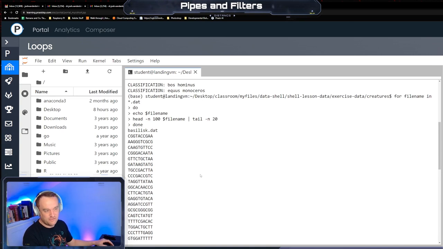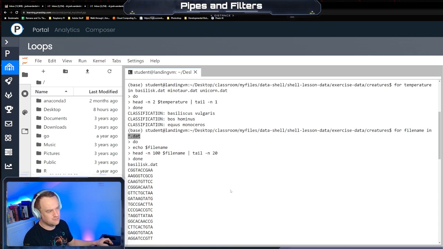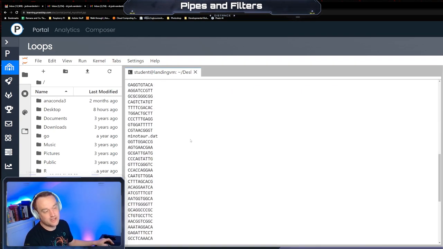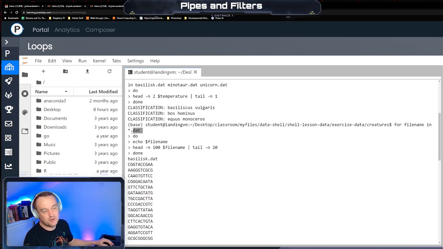So, as you may have guessed, what we have here says for file name in asterisk.dat. If you recall from one or two lectures ago, this just means anything that ends with .dat. As we know from working on the previous ones, we have three files that have .dat, right? So instead of having to list every file in the first line of this loop, we can say we just want to run it on all the .dat files, right?